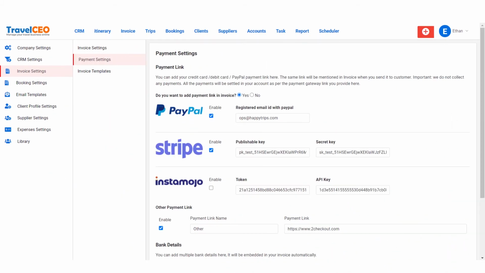Payment settings is one of the important sections. Here you can configure all your payment details. TravelCEO has integrated with PayPal, Stripe, and Instamojo payment gateways. We will keep adding new payment gateways in future. You can easily collect the payments from your customers through their credit or debit cards via PayPal or Stripe.